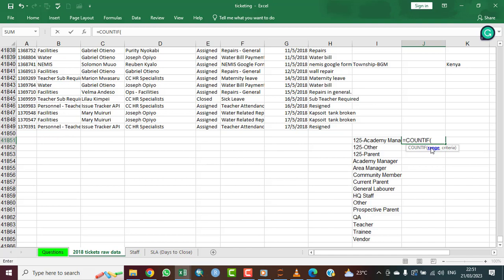So the data range is from J2 to J41849. So that is it. You can cross check to see that it tallies with the very last in series, comma. So what's our criteria? Our criteria here now is the particular color type.